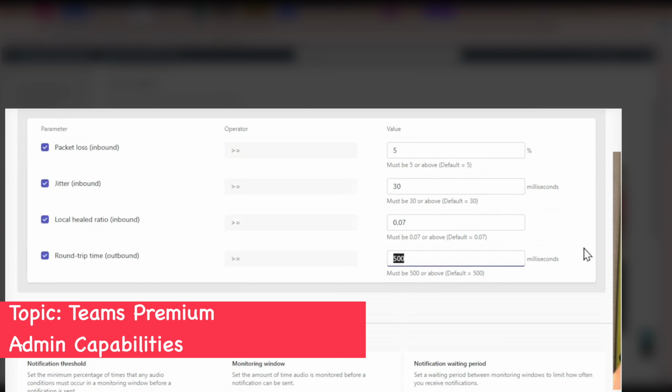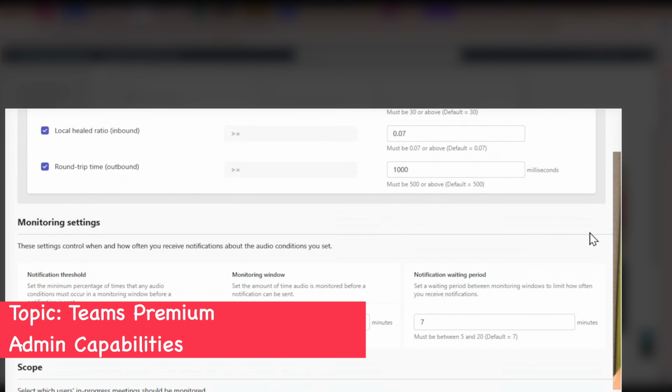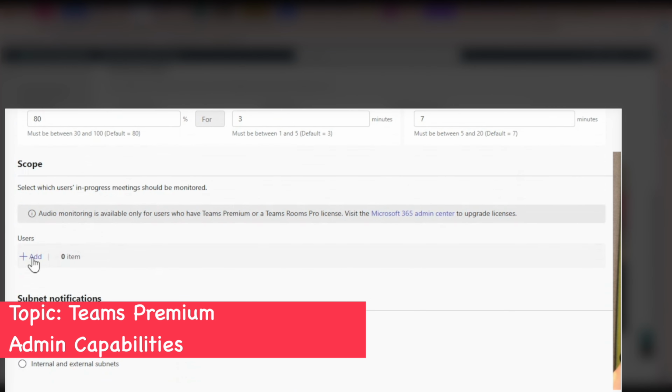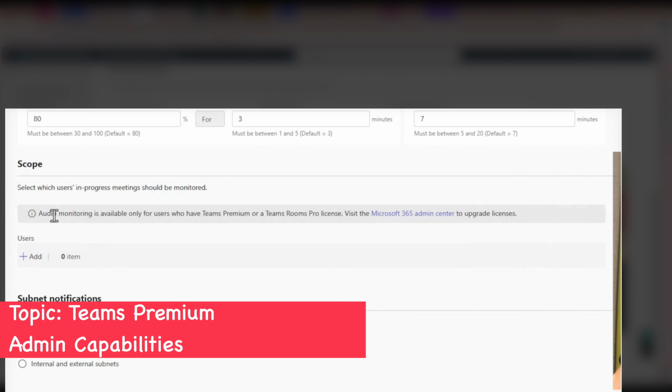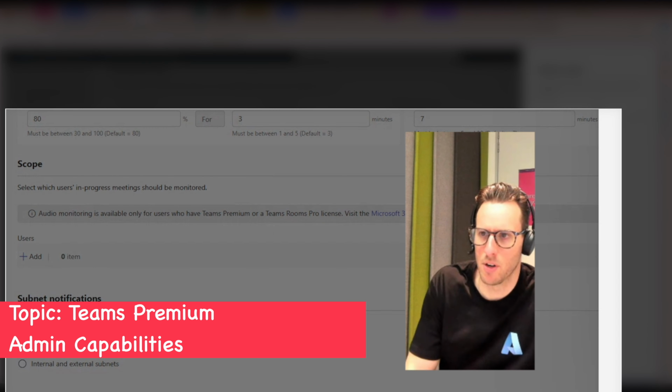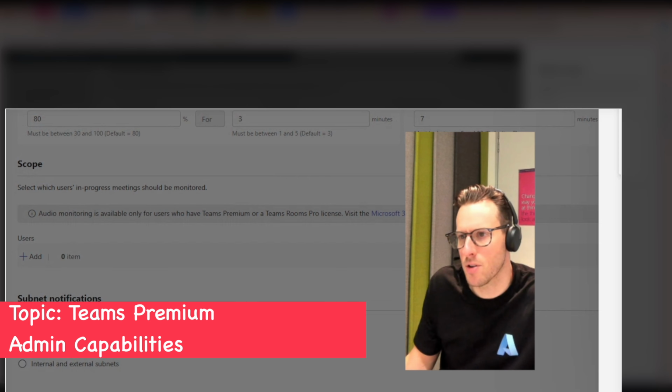Maybe I want to say if the round trip time is greater than a second, for example, I want to know about it. So again, I can say, who do I want to monitor? And this is where we apply a bit of a licensing check. So we only allow monitoring for users who have got a Teams Premium license. And we can add specific users here. So I might want to monitor my demo user, Corey.